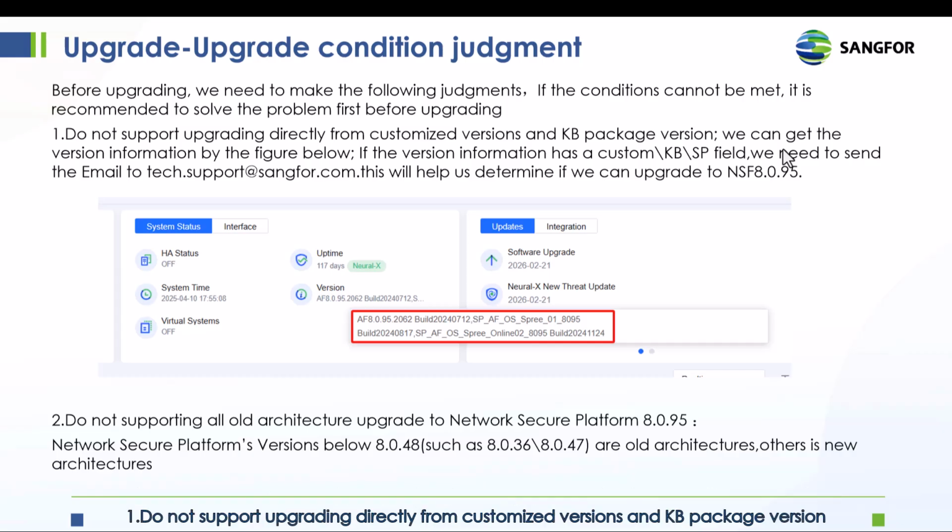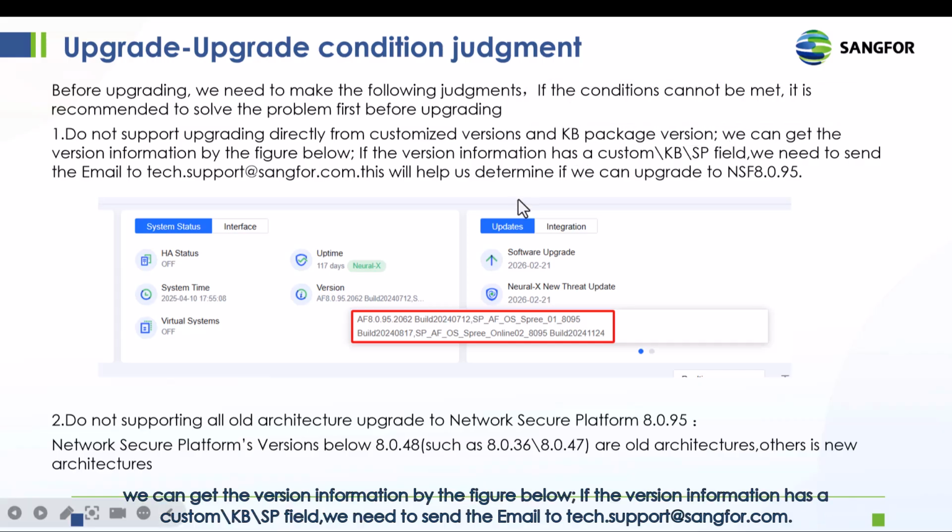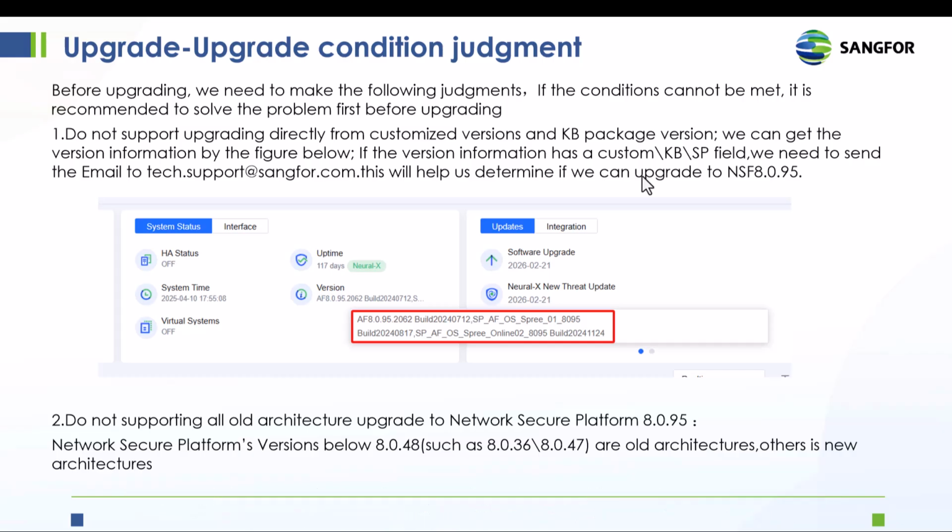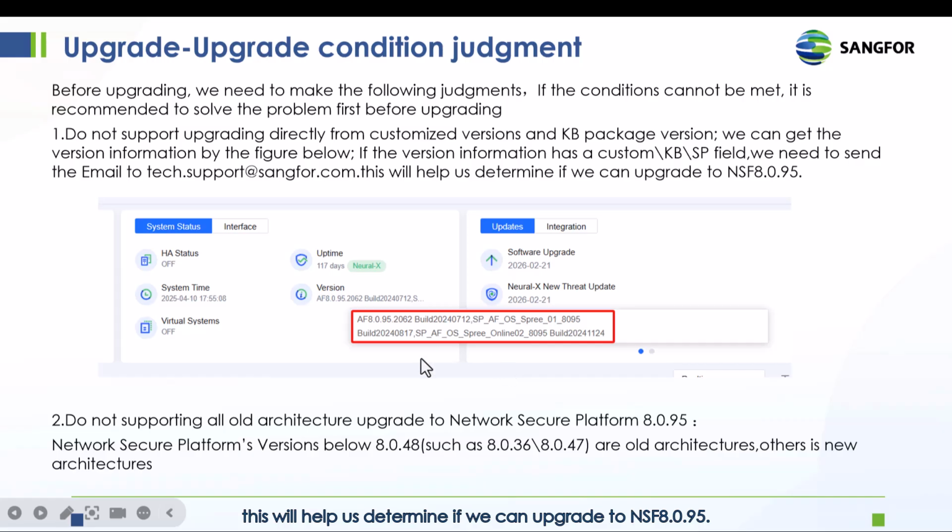1. Upgrading directly from customized versions and KB package versions is not supported. We can get the version information by the figure below. If the version information has a custom KBSB field, we need to send an email to tech.support@sangfor.com. This will help us determine if we can upgrade to NSF 8095.